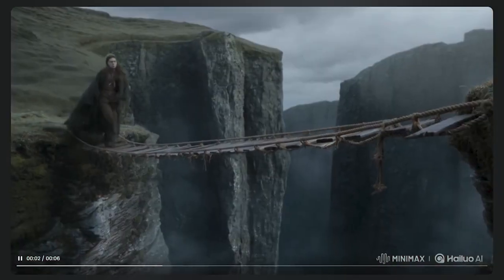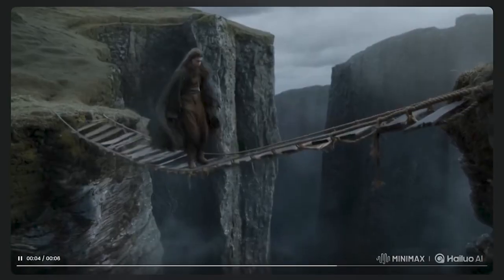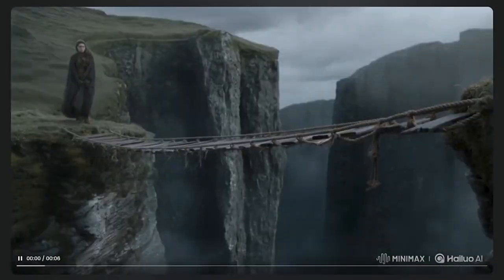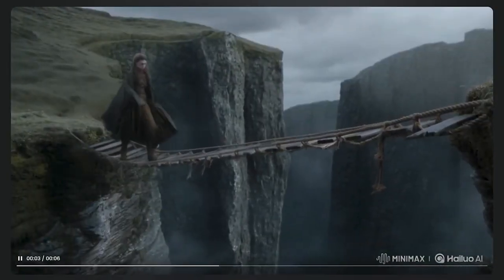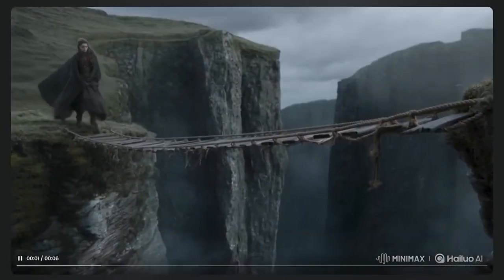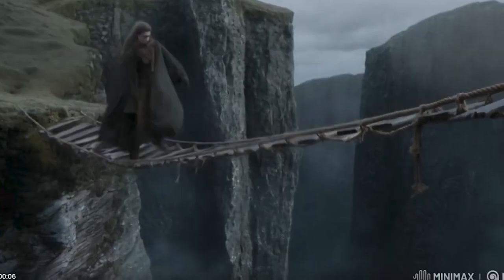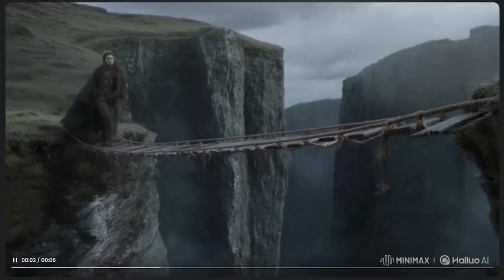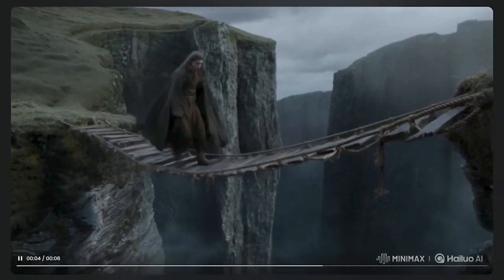And here are the results. You can see the woman crosses half of the bridge, and then it suddenly breaks and the woman falls into the mountains. Although this is a very impressive shot, at the end of the video, you can see everything was going fine, but when the woman falls, she turns into something like flying cloth. It doesn't look like a human anymore. But I think this is acceptable.